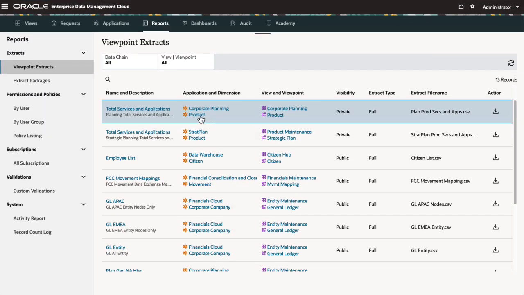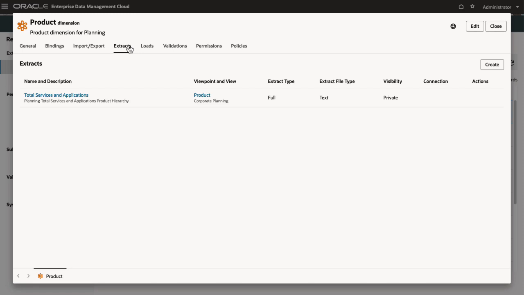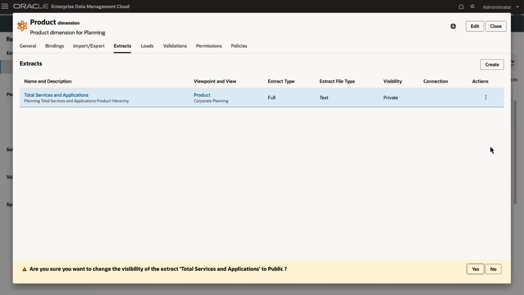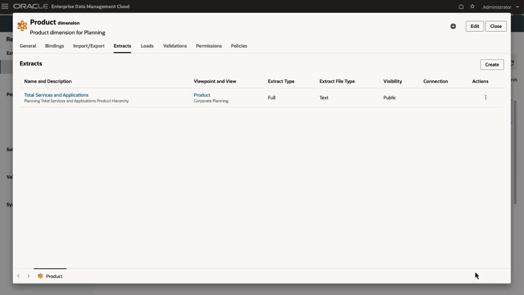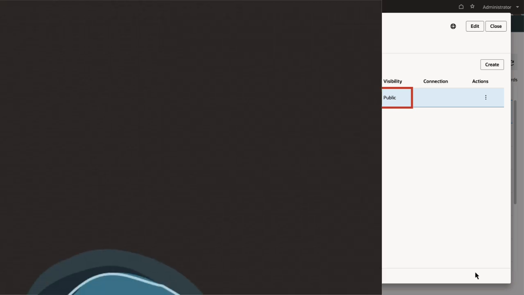Open the Dimension Inspector for the extract you want to promote and select the Extracts tab. Click the Actions menu for the extract, then select Promote. Confirm the promotion. The visibility is changed to public. You cannot demote a public extract back to private visibility. However, copying a public extract creates a new private extract.